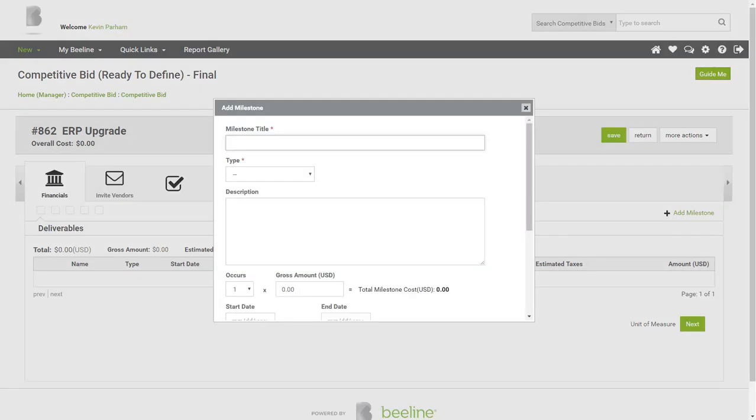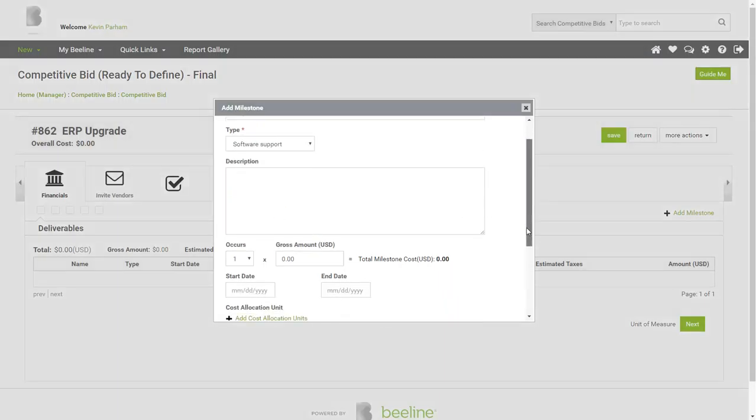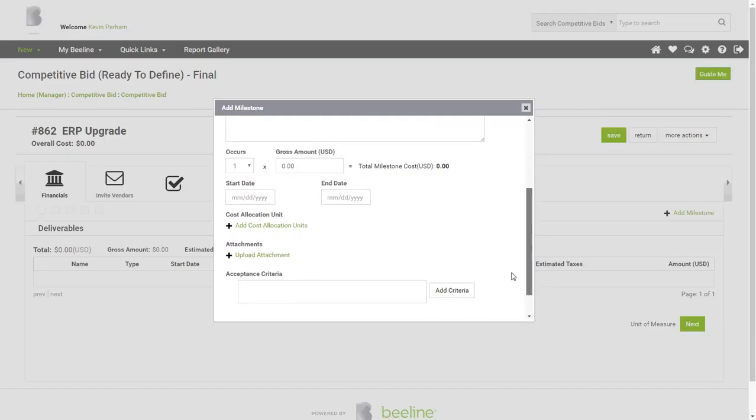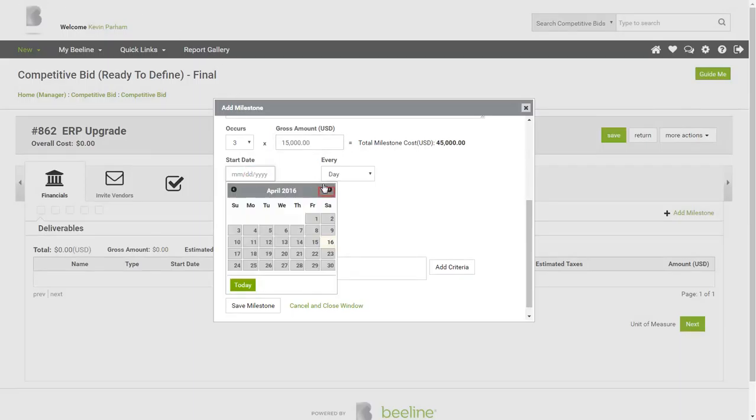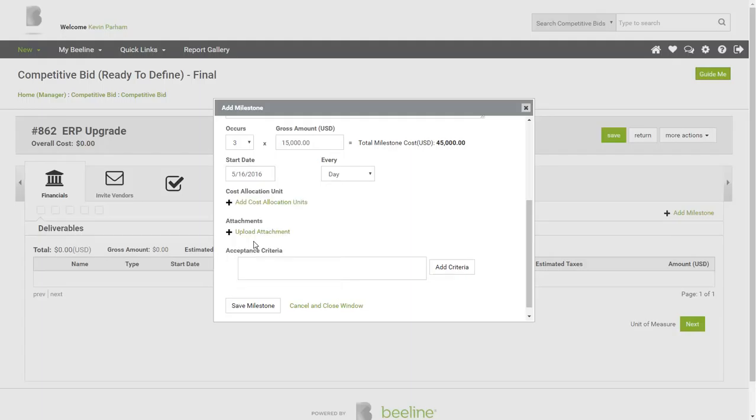From the Add Milestone dialog box, we fill in all of our milestone information, starting with the title and the type. Moving down, we select how often our milestone should occur. Let's make it recurring. And set a gross amount per milestone. Then set a start date. And how often we want the milestone to occur.